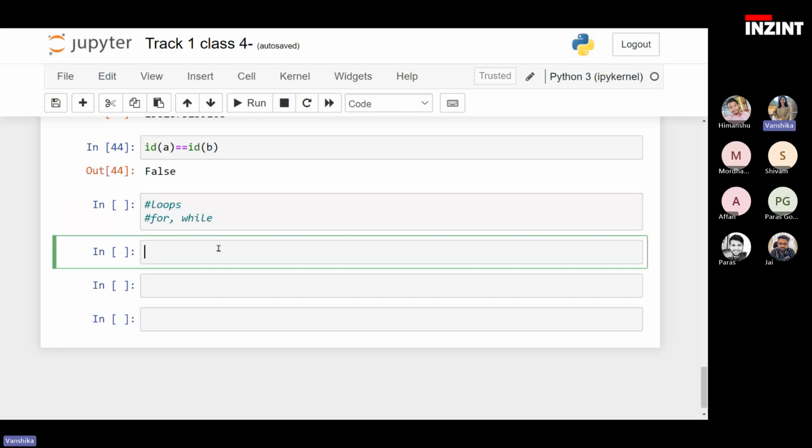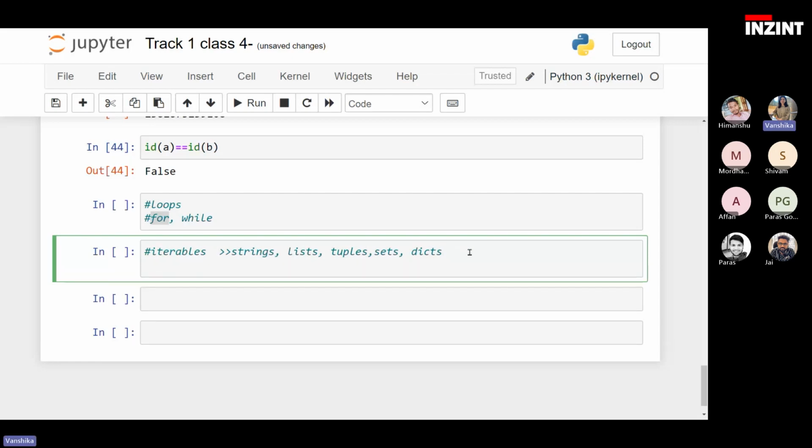Let's see the syntax of for and while loop. We'll be starting with for loop and we will see how we can use it and upon which objects we can use it. Basically, loops are used to run through iterables. Now, what are iterables? These are the sequence data types such as strings, lists, tuples, sets, dictionaries, all those things that we have studied. If you want to do something repeatedly, we have to use loops. So we are going to see what is the syntax of for loop now.